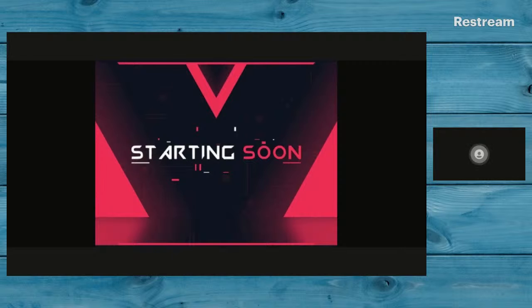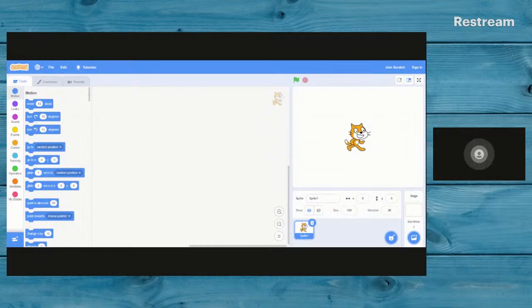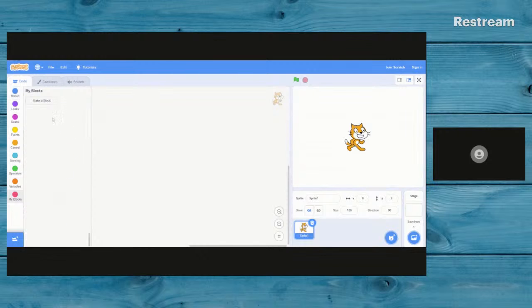Today we are going to learn Scratch. We are going to start now. As you can see, we have the Scratch screen, and inside Scratch, I'm going to teach so many things about Scratch, and I'm going to go over all of these things today.